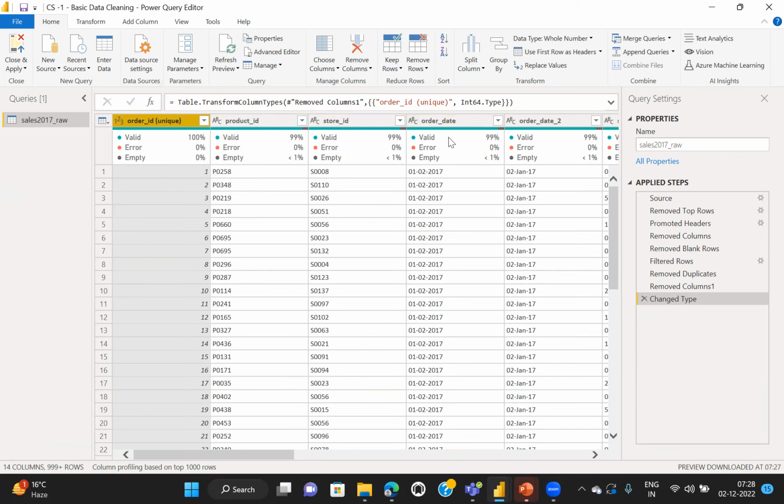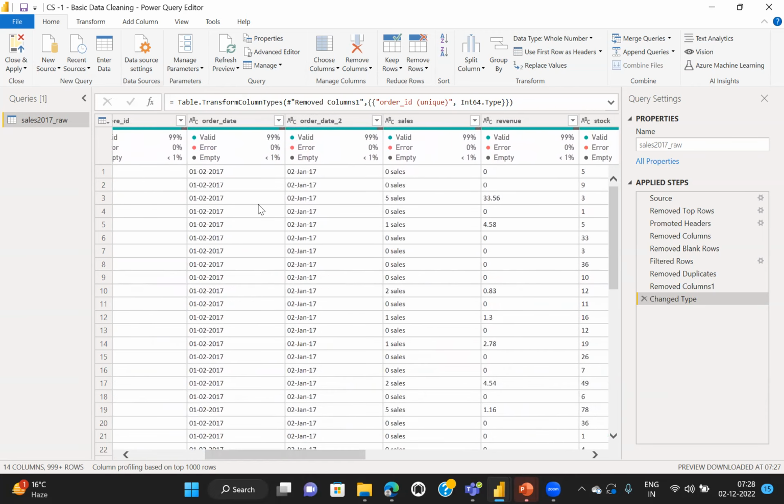Now this data, here you see order date. This is date information. Just check this data. What is the difference between these two dates, order date and order date 2? Format is different, sir. Yes, the format is different. You can see here, this is January, so the month comes first, then the date, then the year. And here the date comes first, then the month, then the 2-digit year, right?